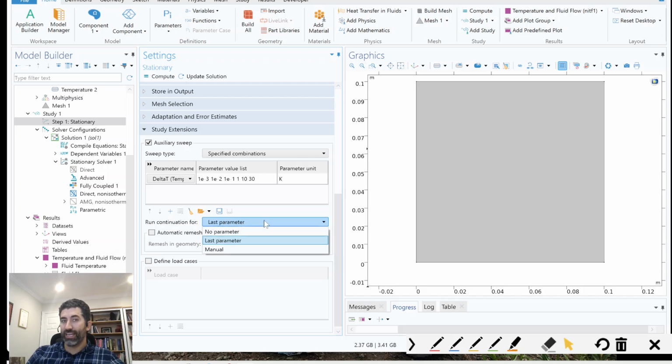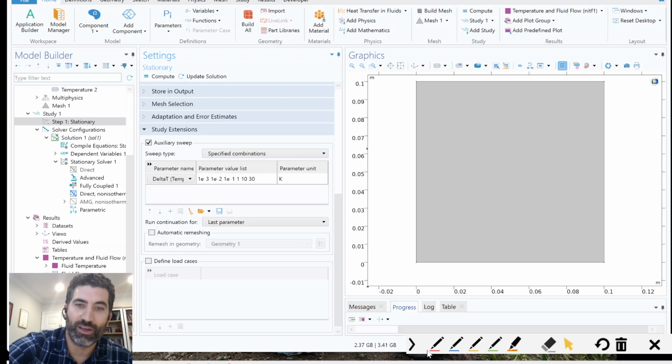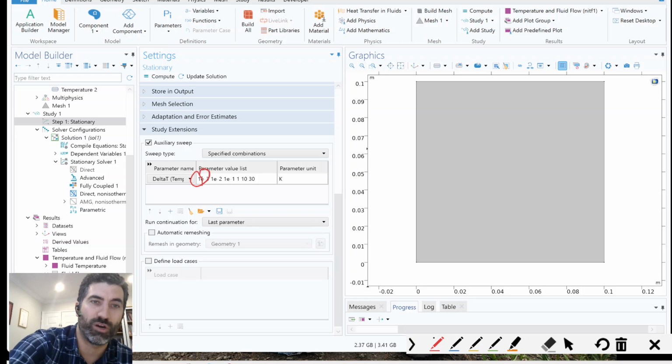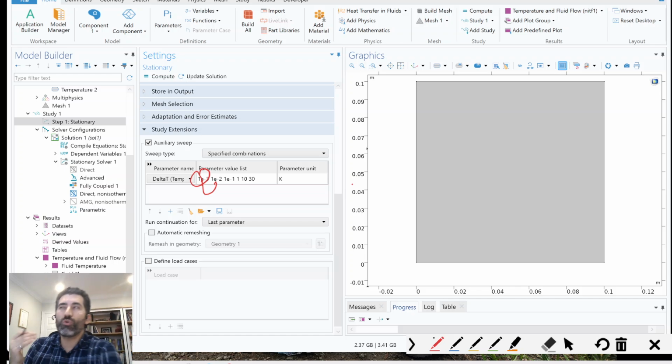And when we say that it's a continuation for the last parameter, what that means is we're going to take the solution from this one and use that as the initial condition for that one. You don't always want to do that with a parametric sweep, but in this case, because of the way we're using this technology, we do want to use that. That is the goal. Okay.